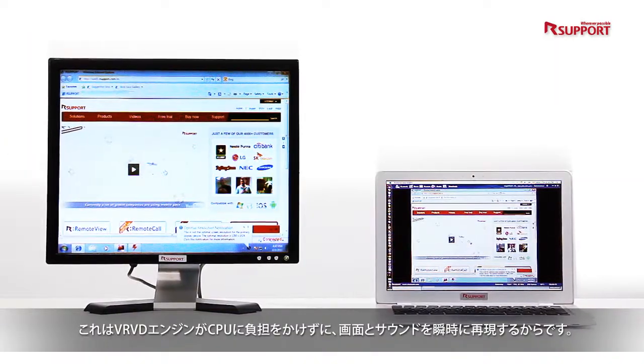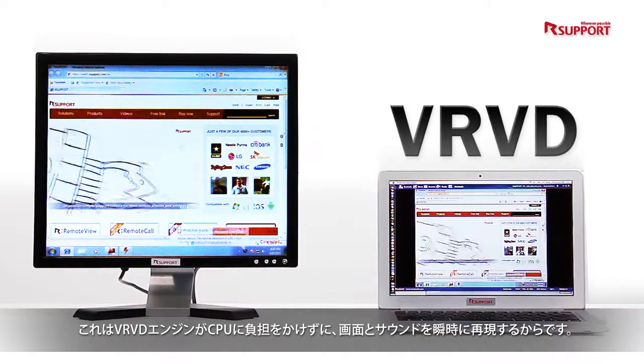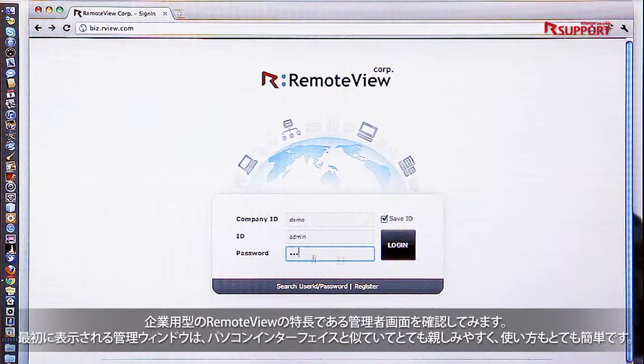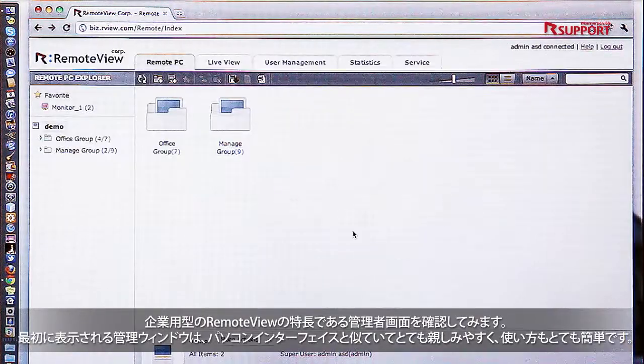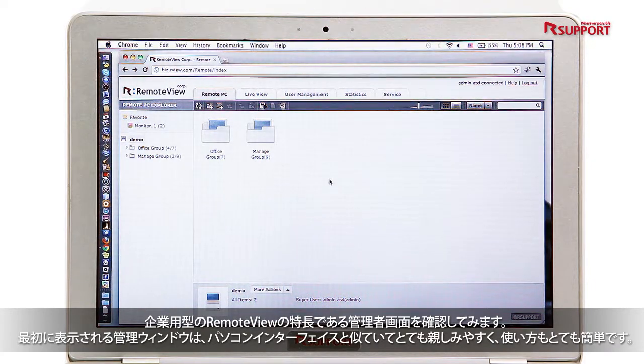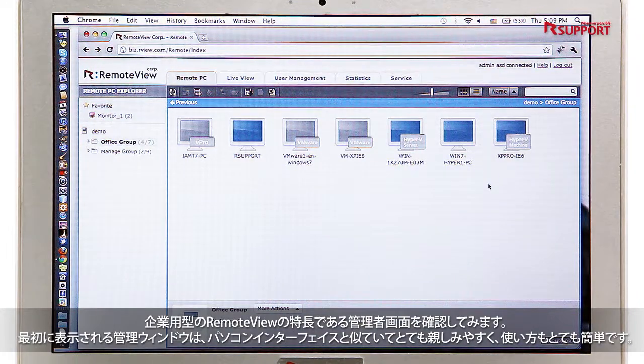This is all because the latest VRVD from RSUPPORT transfers remote sound as well as the remote screen without taxing the CPU. Let's look at the most powerful feature of the RemoteView for Business, the admin page. The home page looks a lot like the regular Windows PC interface, so the admin page must look rather familiar. It's very easy to use as well.